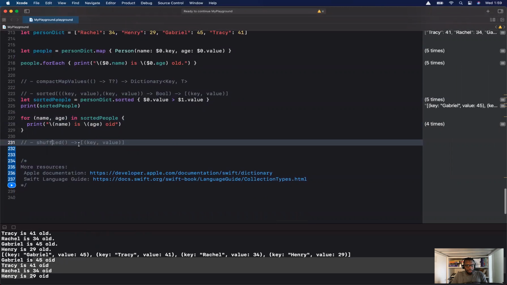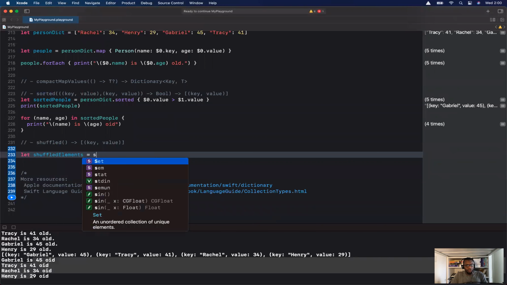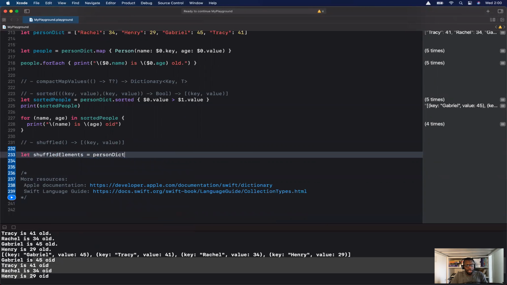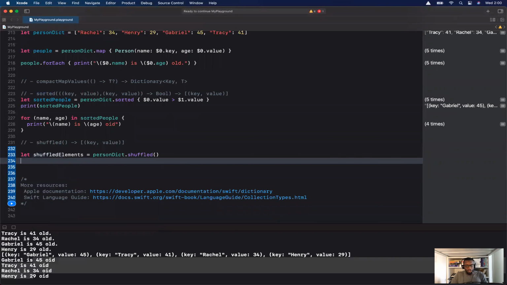Shuffled, as the name says, just returns an array of shuffled dictionaries. Because the dictionary is not sorted, using shuffled depends on the use case you want to use it for, because the dictionary already is not sorted. So you could shuffle it at any point. Just do shuffled elements, just like that. And here we could say, what's our dictionary? Person dict dot shuffled, just like that. And that just shuffles the elements.